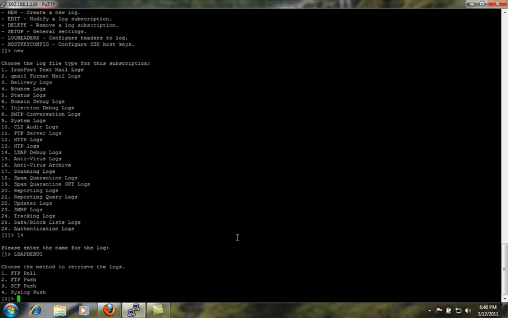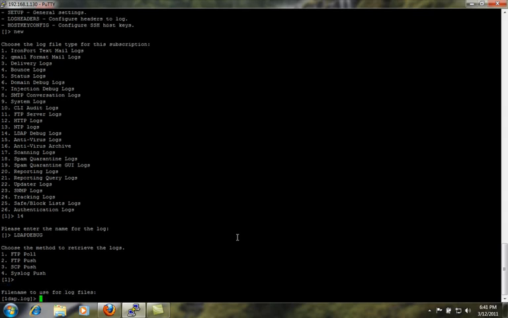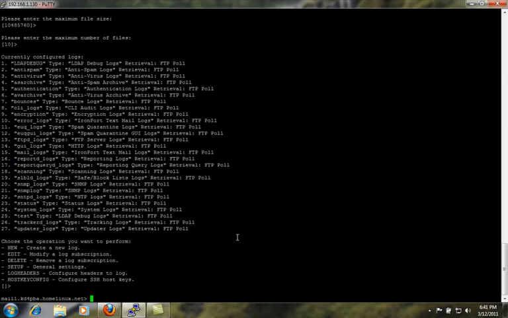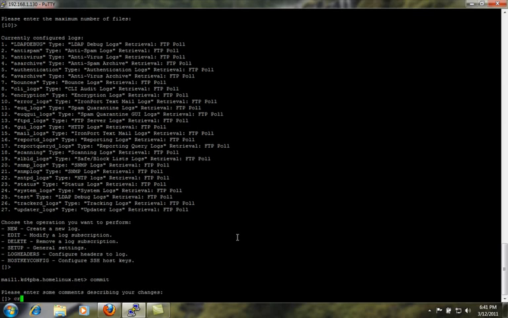Once you've entered into your data here, you can hit return a couple of times to get back to the prompt. Then we'll enter commit to save the changes. Now your log is created.